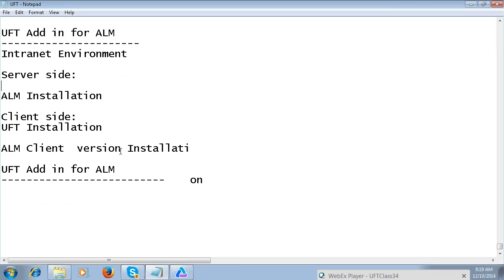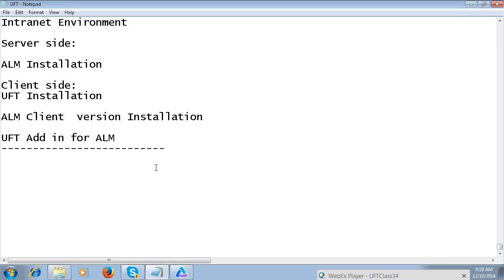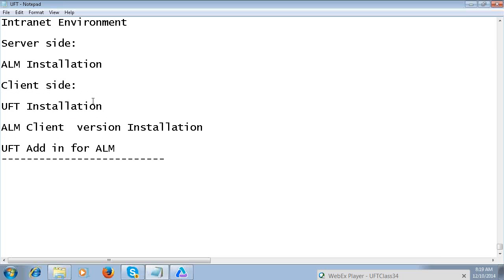ALM is not a public application. It is a private application. So, some client-side software required. See, in order to increase the security, they are using client-side software. In that ALM DVD only, client version available, small software. See, these are the installation requirements.